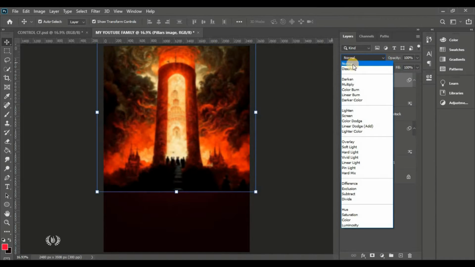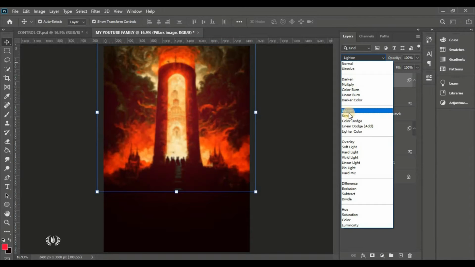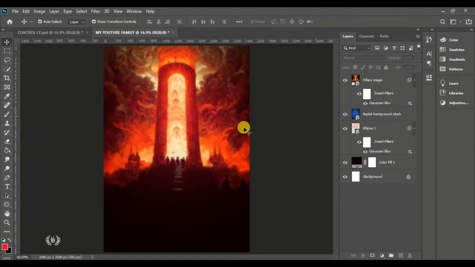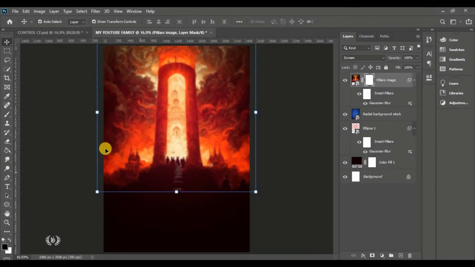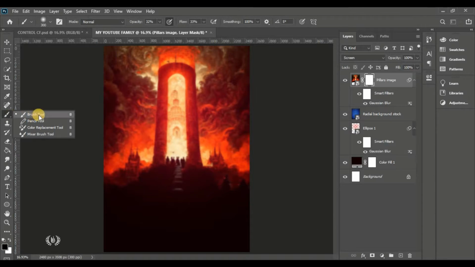From there, I'll go to my blend modes and put the blend mode on screen. And this is looking good already. All right, guys, so from here, all I'm going to do is to brush around it. I'll just give this layer mask on the pillars image and take my brush tool. Sorry for how my brush tool is going to appear. This is as a result of my screen recorder.